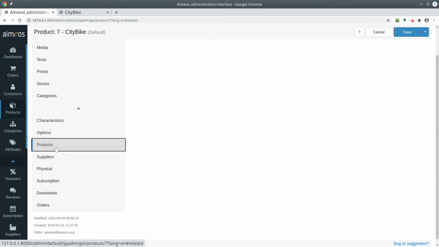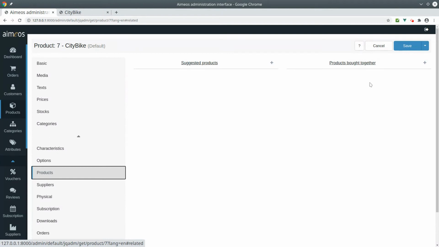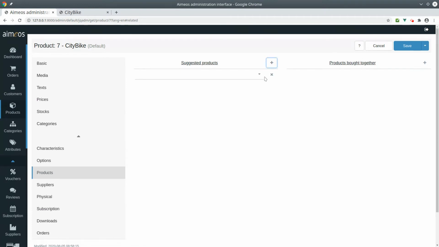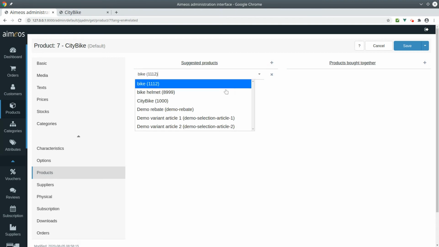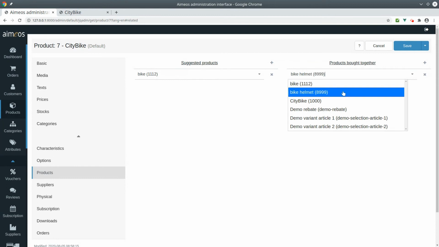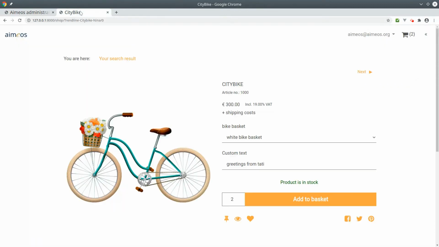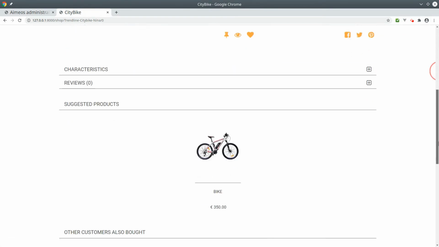In the Products tab, you can add suggested products and products bought together. Products that are bought together can be automatically generated by a cron job, based off the orders like Amazon does. I'll choose another bike, a suggested product, and a bike helmet, for example. You can see these products on the product detail page.